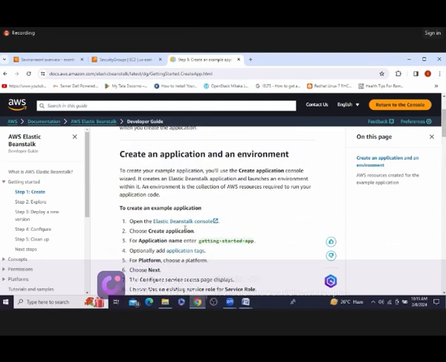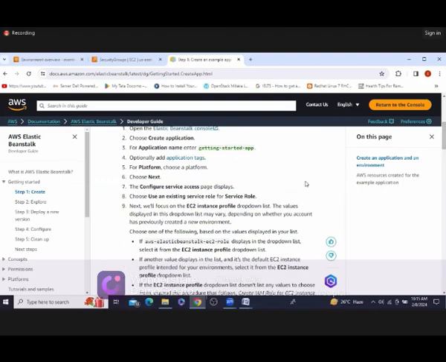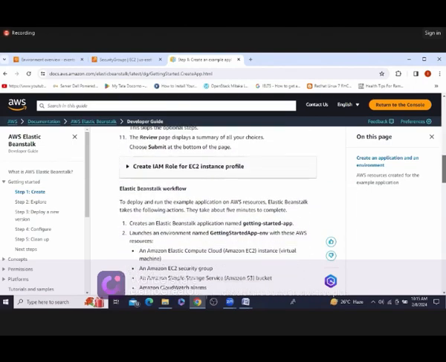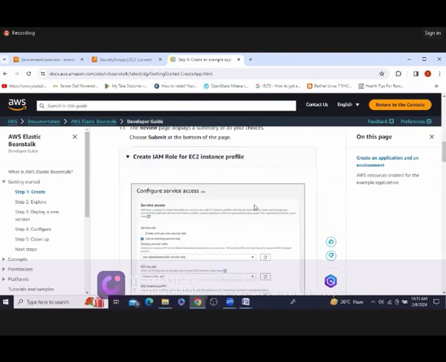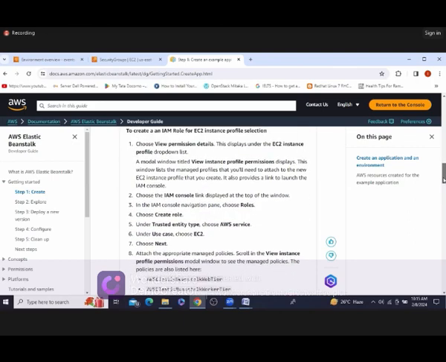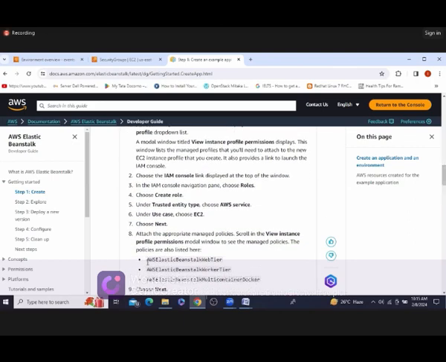See, create application, application name, then the platform we need to select, and then configure services access, creating the role, all of that we did. How to create the role, you have no need to bother here. What kind of permissions we need to provide for the role? Those three permissions: web tier, worker tier, and multi-container Docker. So I hope you got it, right.